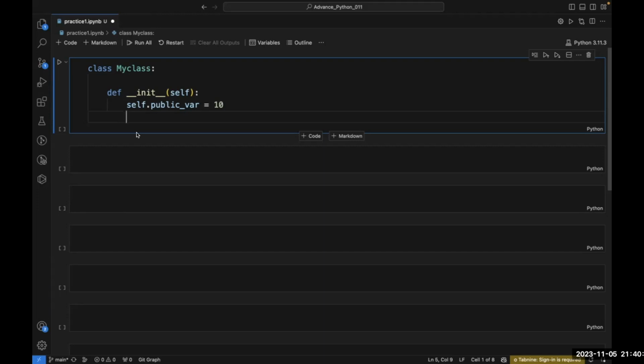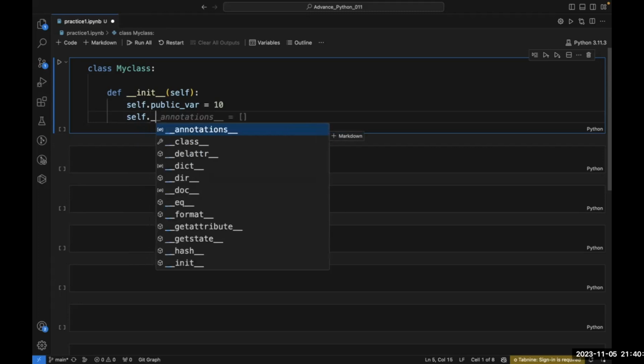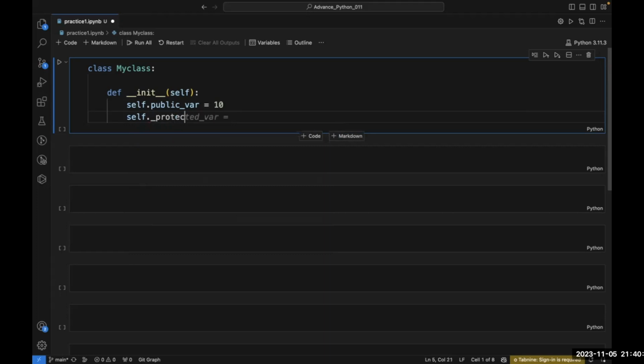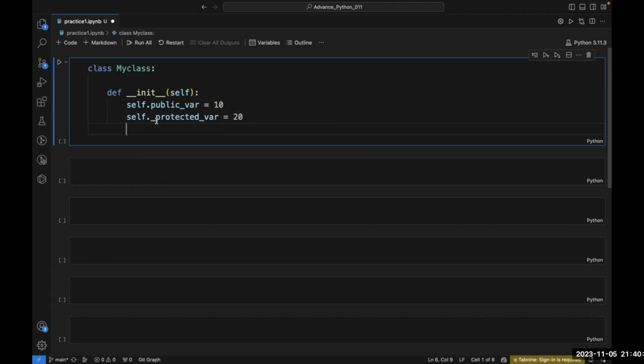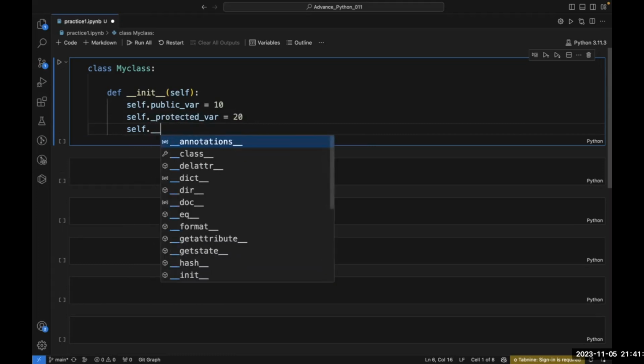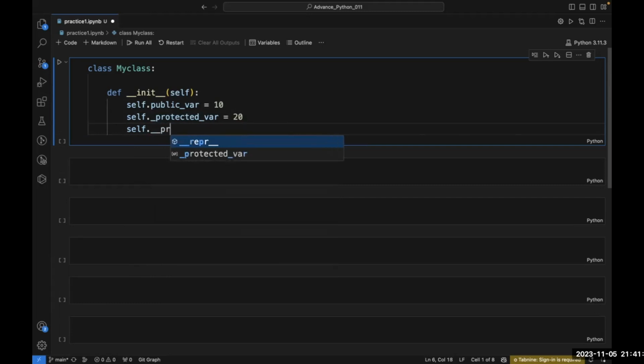Thereafter, I am defining another variable inside the same class, self._protected_var, and here I am giving some value, let's say 20. Let me write this also, and thereafter I will explain. Self dot, double underscore, private_var, and I am giving the value 30, let's say.